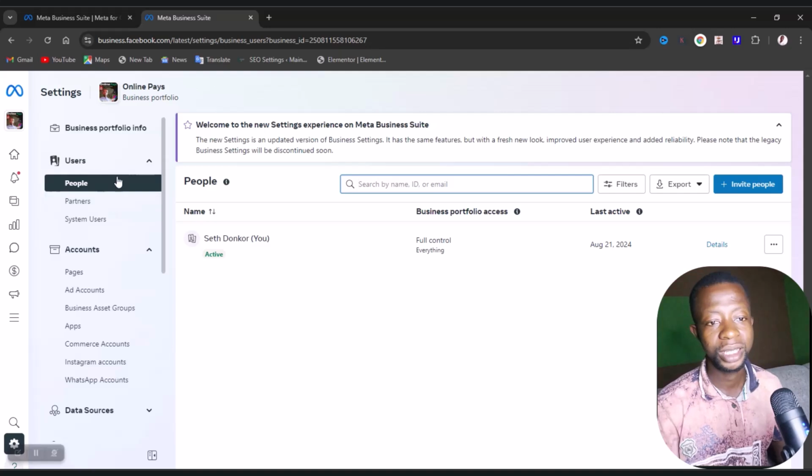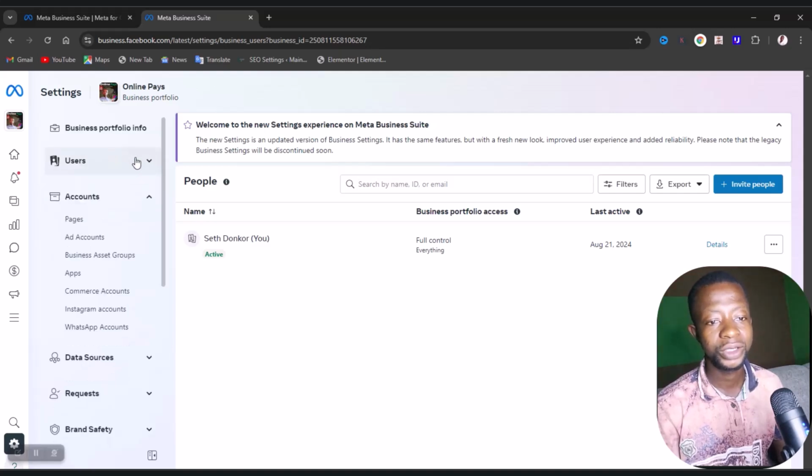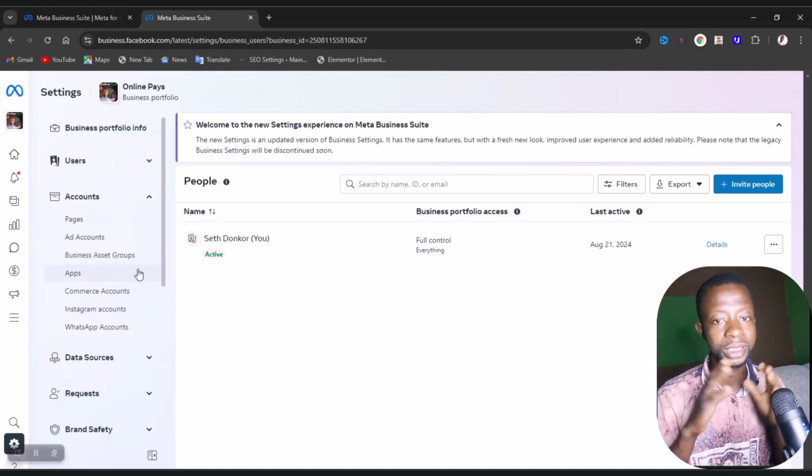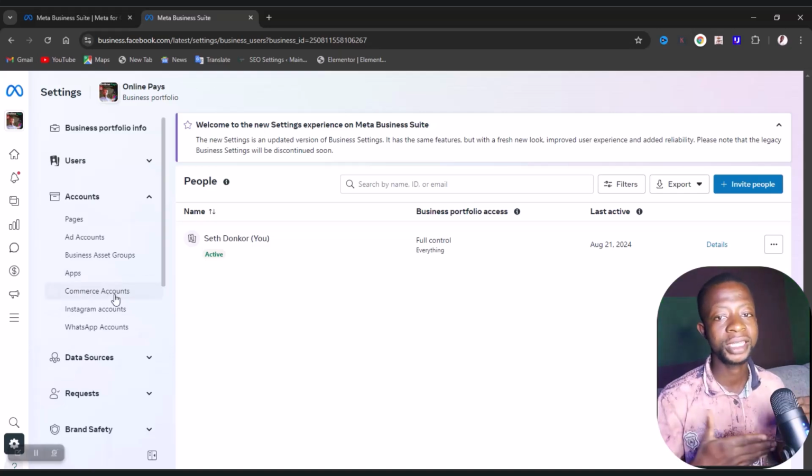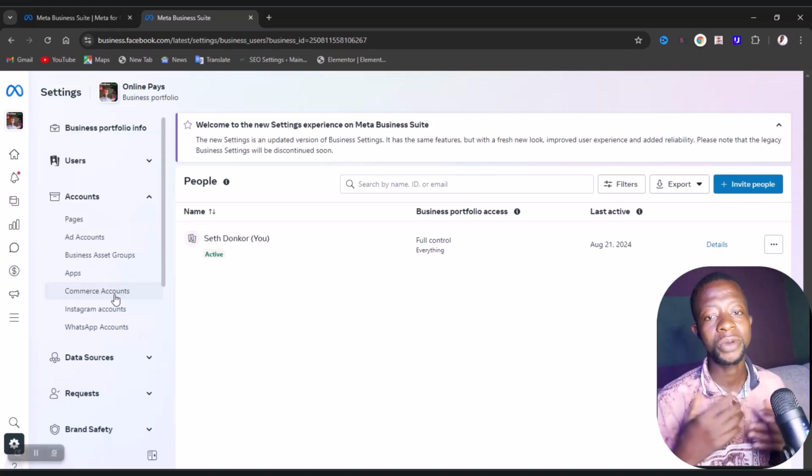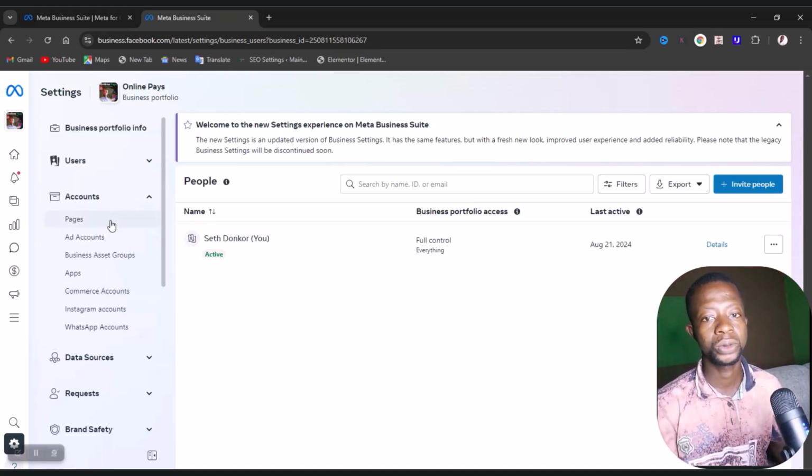So on settings, if you check, it says user. So under user, we have page, we have ad account, business asset group, apps, commerce account, Instagram account, and stuff. If you want to add a page to this site, you need to come to settings, and in settings you get full access to add pages to this site. If someone wants you to manage their page for them or be an administrator of their page, you can come to this site.